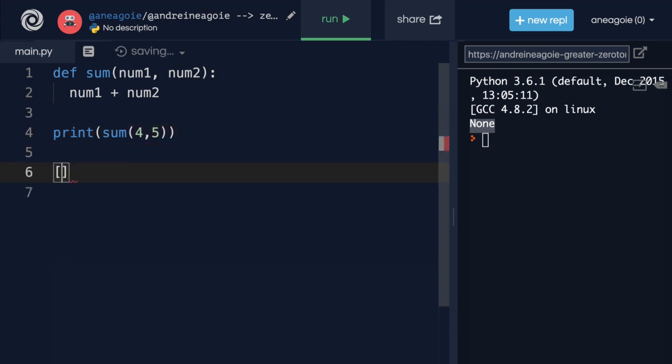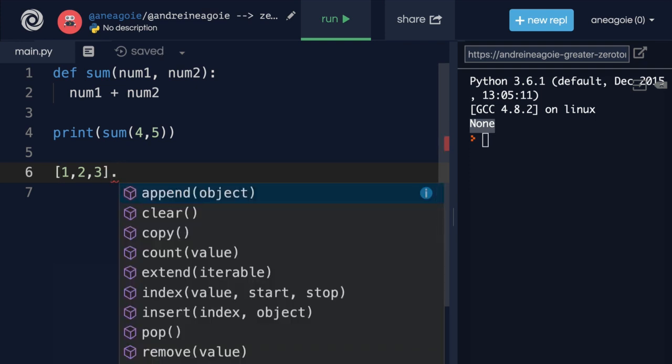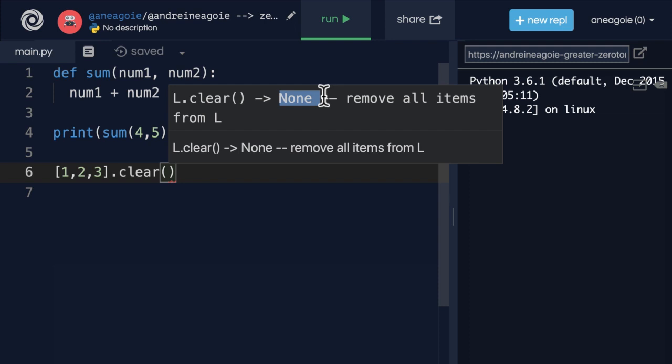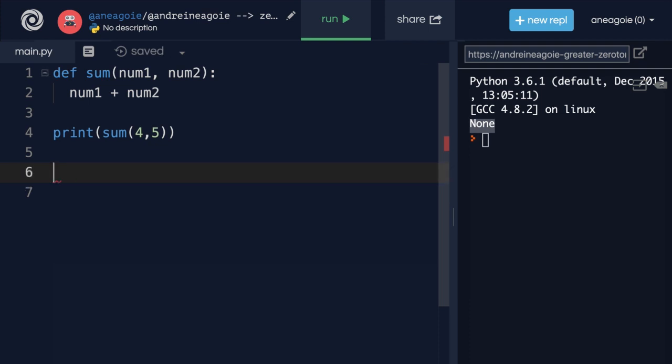Remember when we had a list, let's say 1, 2, 3, and then we did something like clear on it? In our editor, it gave us this little arrow and said none. And we talked about this idea that on lists, something like clear changes the actual list and empties everything, but it doesn't return a new list. It just modifies the existing list, but instead just returns none to us. Well, functions are just like that.